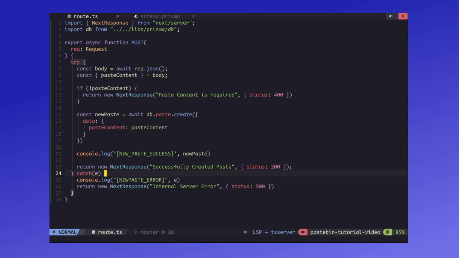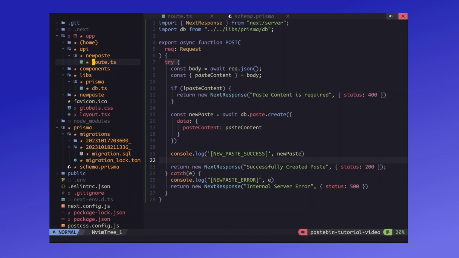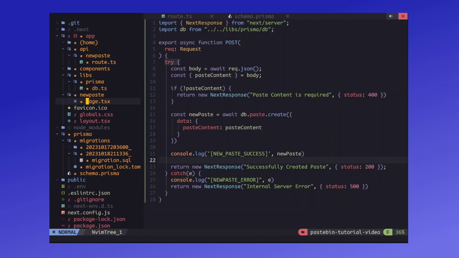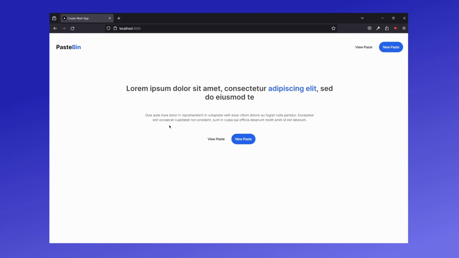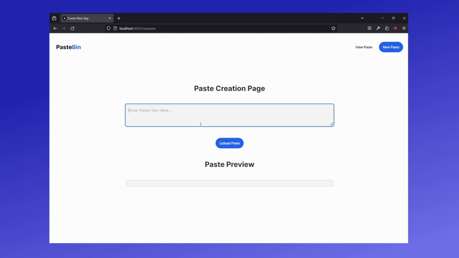So now how do we actually implement this and allow the user to create a new paste using the site and not just using a tool like Postman? So that's what we're going to do right now, and we're going to be using Axios to send requests, the post request, to create new pastes. Okay, so now that we have our page for new pastes, let's actually create a way to upload pastes.